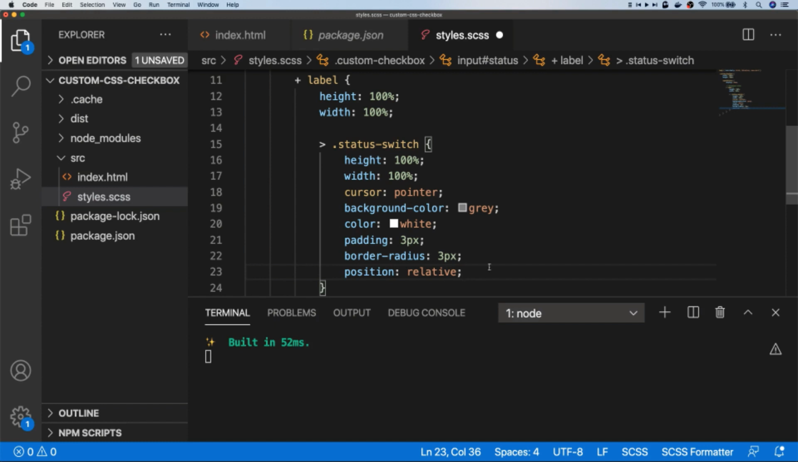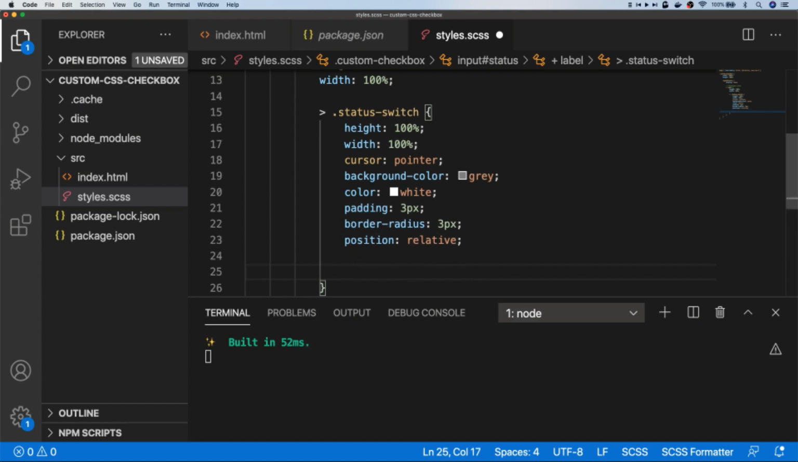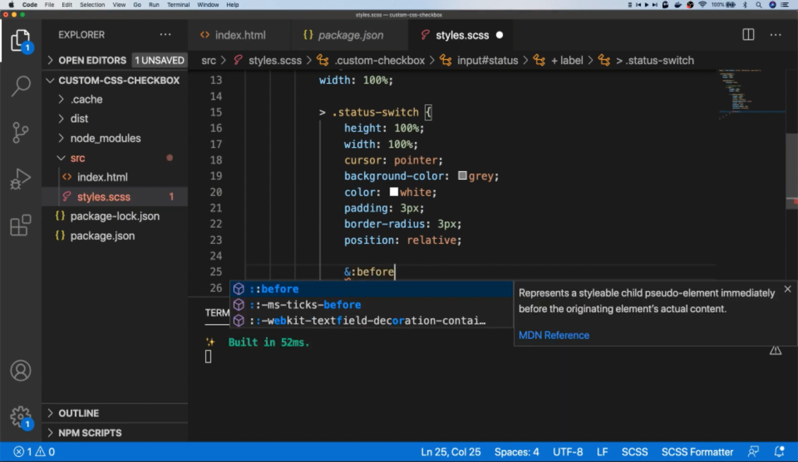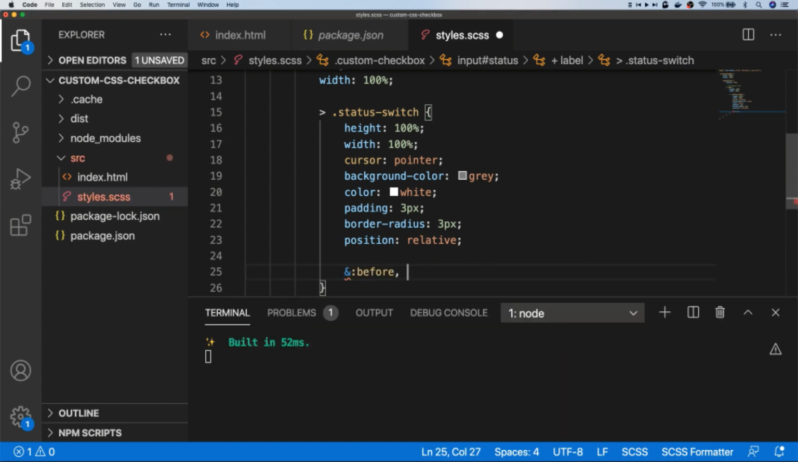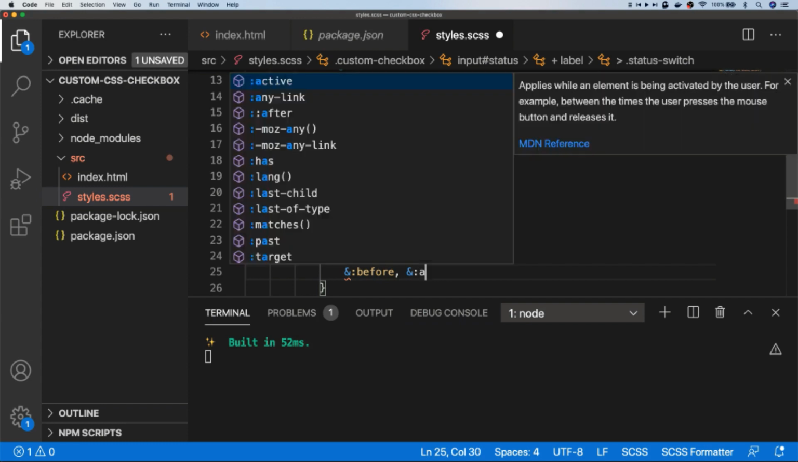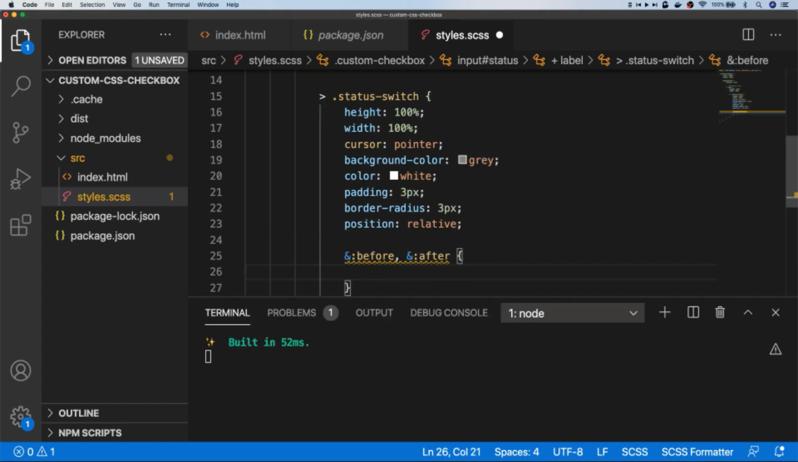So the next elements we're going to target are the before and after pseudo elements. These are elements that don't actually exist on the page as such, but we can use them to add some more content to the status switch div. And these will be the elements that have the on and off text of the slide toggle. We're going to be using the before element to have the white box that will be the slide toggle that moves from left to right. So first of all, let's set our height and width again. This time, instead of going 100%, I'm going to do a CSS calculation.